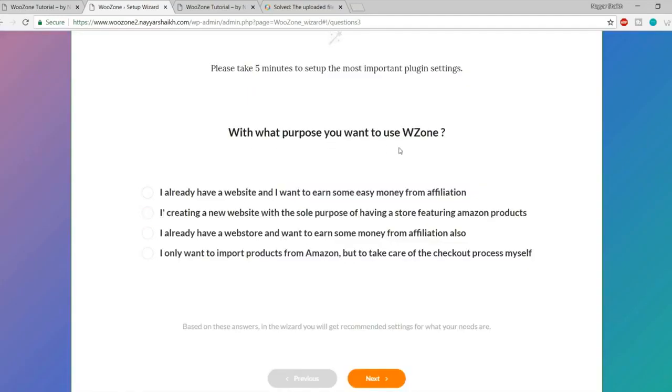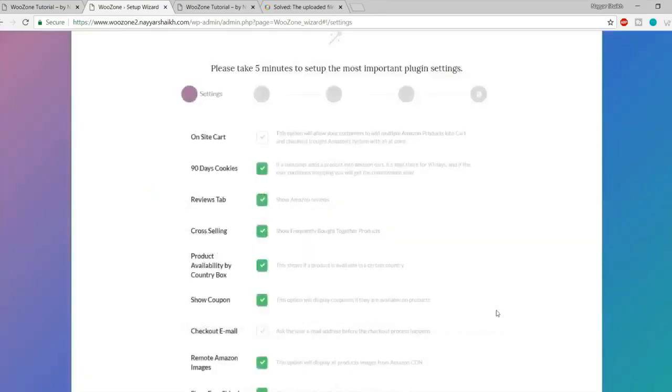And what is the purpose you want to use Woozone for? So you have different options. Select the first one: I already have a website and want to earn some money, easy money from affiliation. So select the first one and click on next.